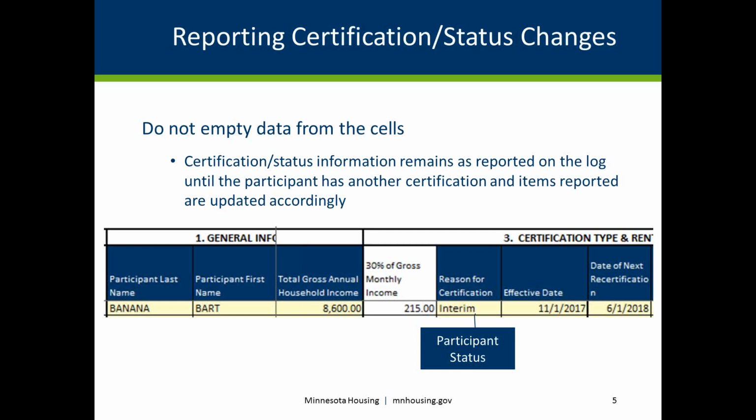In the example on the slide, Bart Banana's interim was reported effective November 1st, 2017, but the annual certification is due in June. You would leave the interim information from the November interim on the log until the following June when you update the log with the annual certification changes. The only time the data should change on the log is when a new certification takes place, and those changes usually involve unit transfers or interim certifications, which will be discussed later in this tutorial. Keep in mind if there are empty fields, we will not be able to process the draw request form. If this occurs, we will ask that you resubmit.